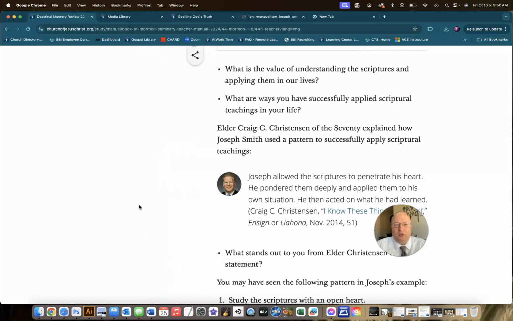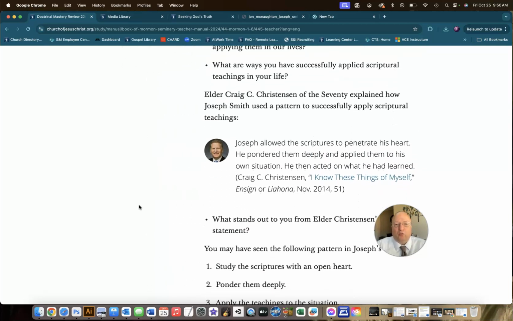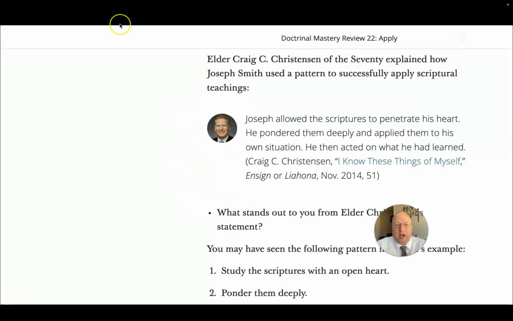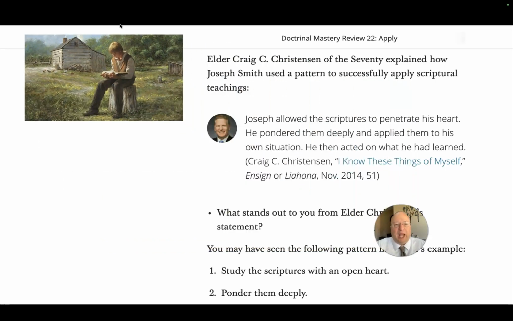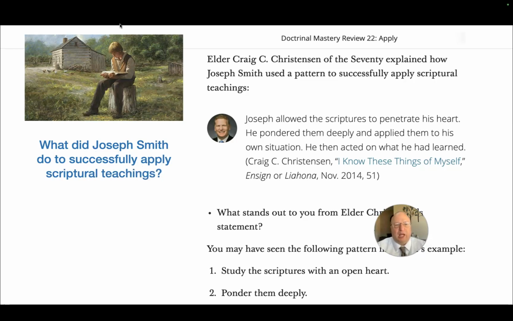What I would propose is that we start our lesson right here at the quote. But before we get to the quote, I'm going to recommend getting this picture. I found this picture on the church's website, and I'll include a link to it in the description of the video. But here's how I would use it. I would display this picture, and then I would ask, what did Joseph Smith do to successfully apply scriptural teachings? Now, this is a rephrasing of this statement up here.